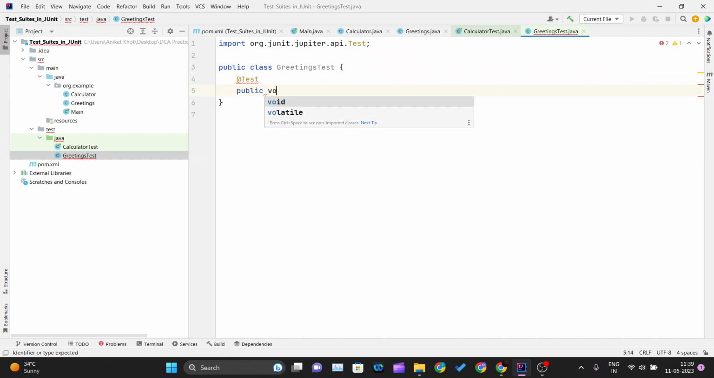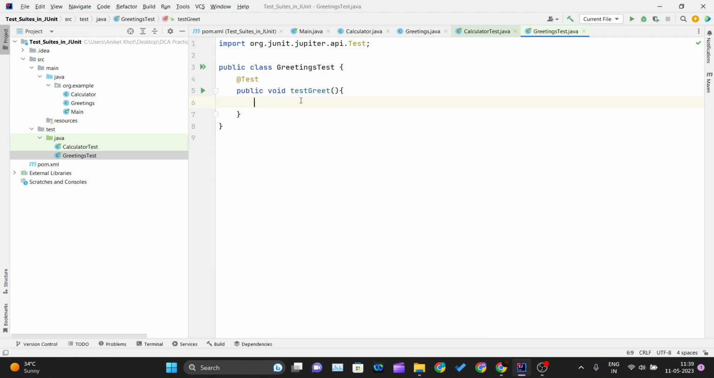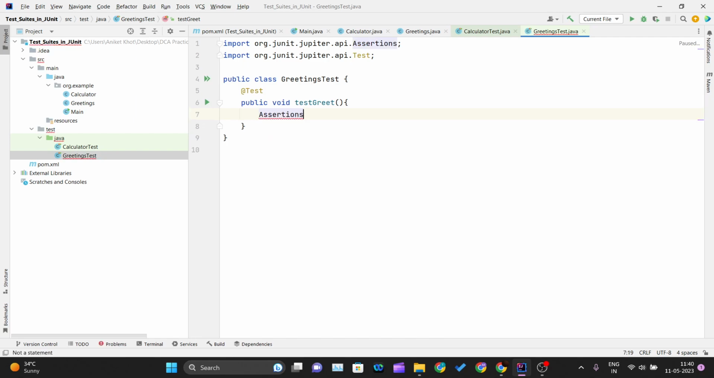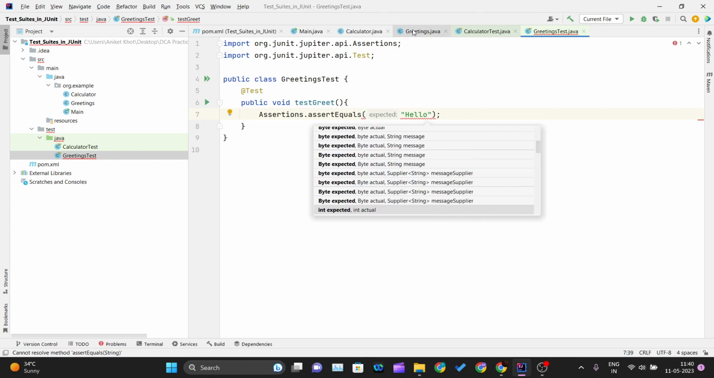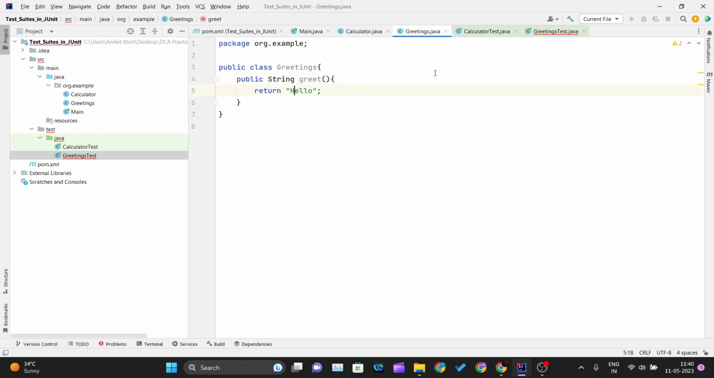Public void test greet. Maybe you can name it whatever you want, but give the name so that you can understand what that method is doing, right? So over here I can again use the Assertions class, assert equals, and the expected output should be hello, because that method is returning the string hello.